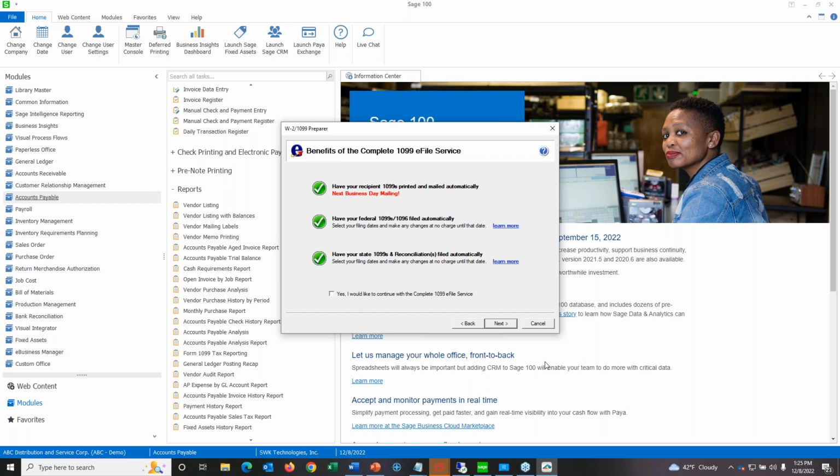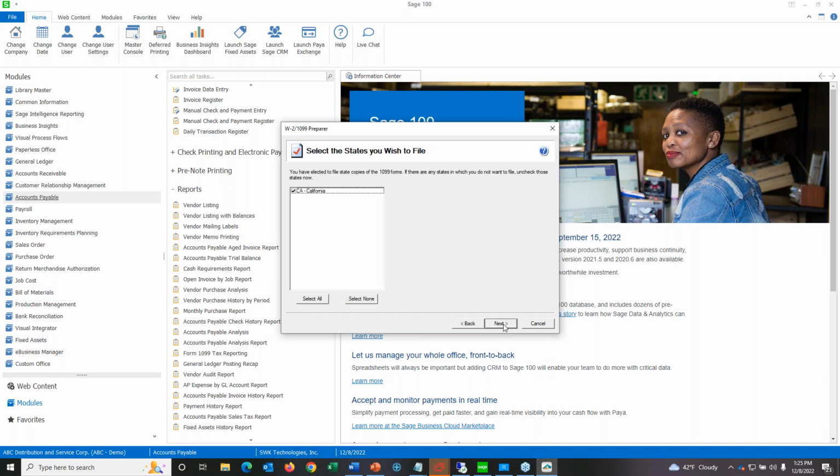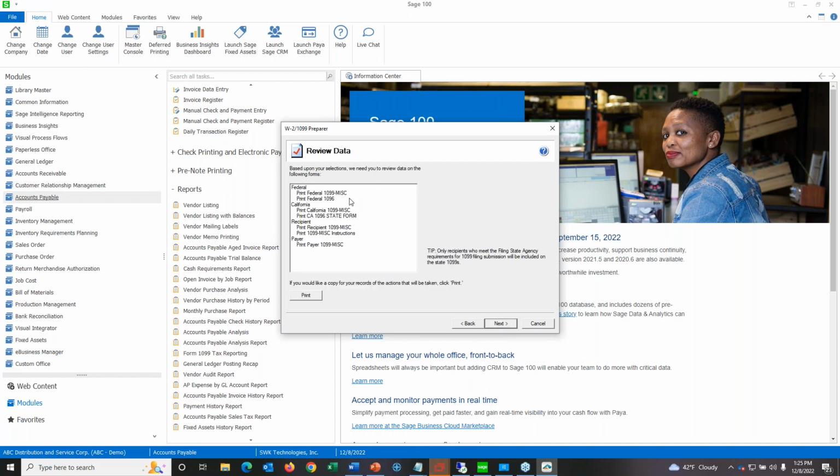And then if you don't choose their e-file service, they're going to try to get you to use it again. So that's what this is about, because you could then check yes that you want to do the 1099 e-file service. And then it'll ask you which states you wish to file, if you want to file a state. And then it'll print all of the information for you. It's showing you what it's going to do. So basically, it's going to print everything with the options we've chosen.